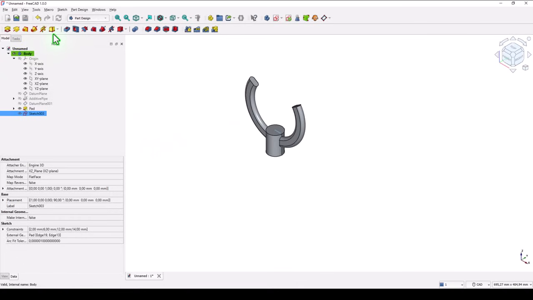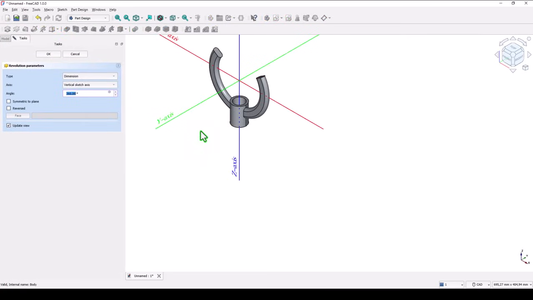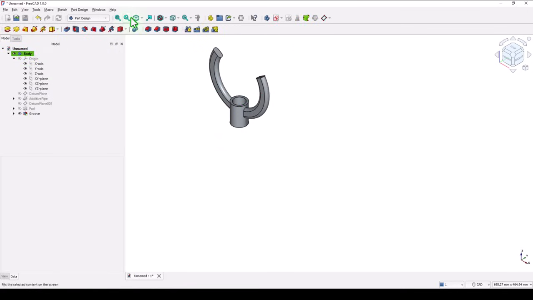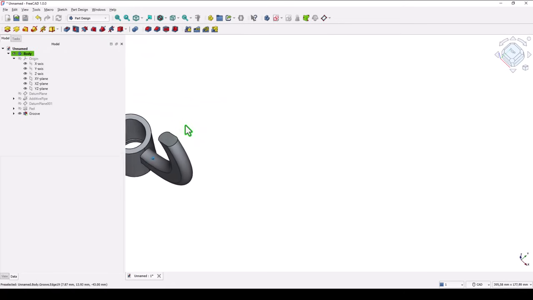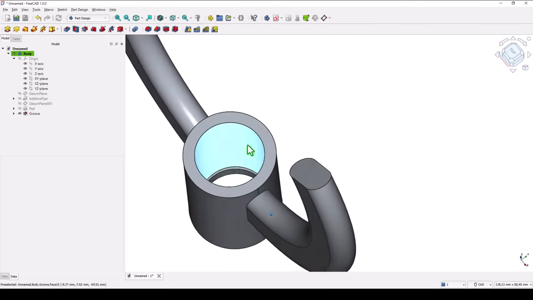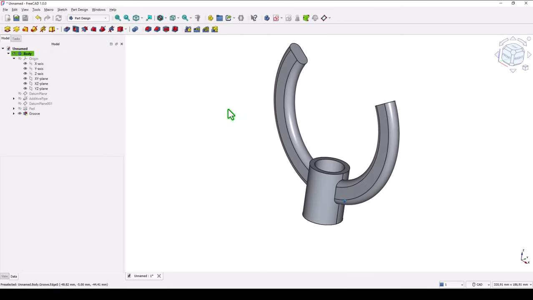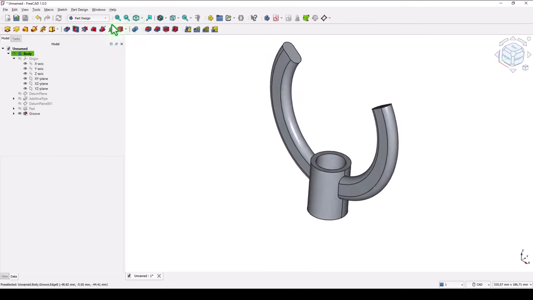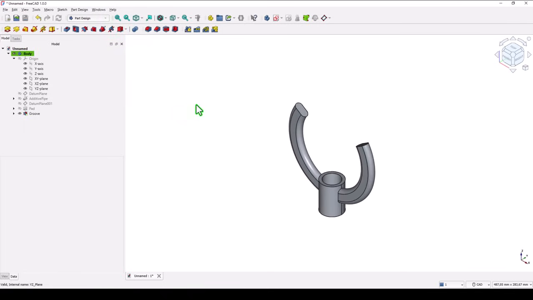revolve with groove, and you see this axis is by default. Okay, we see the result, and we go further to create these features.